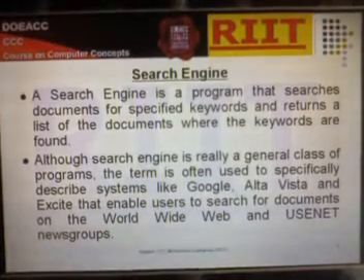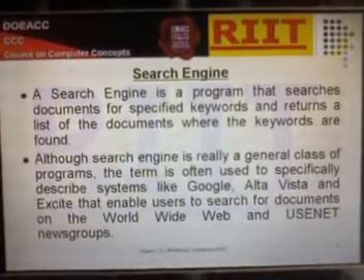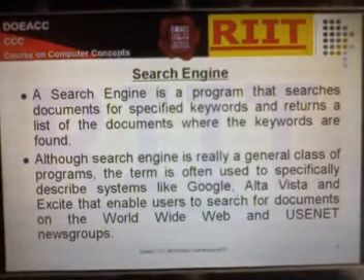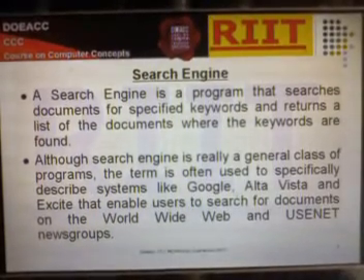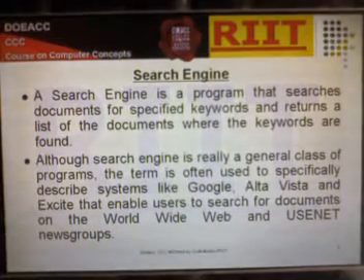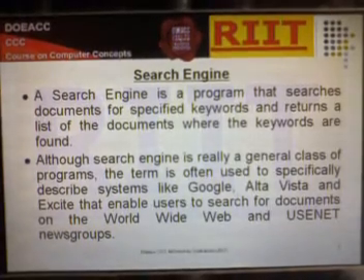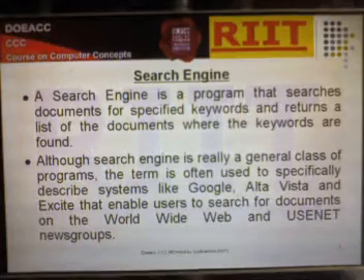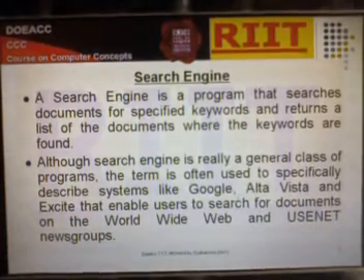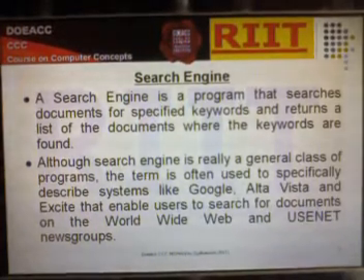Search engine. A search engine is a program that searches a document for specified keywords and returns a list of the documents where the keywords are found.